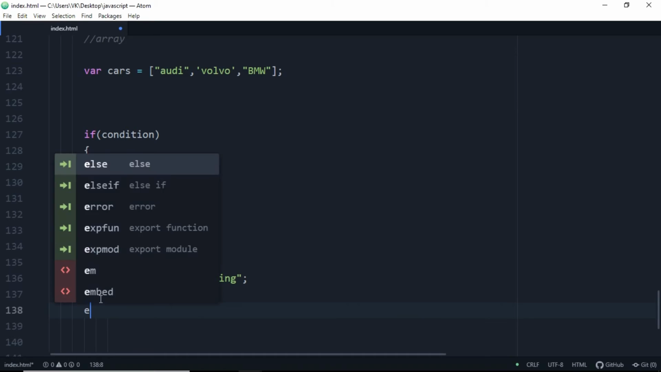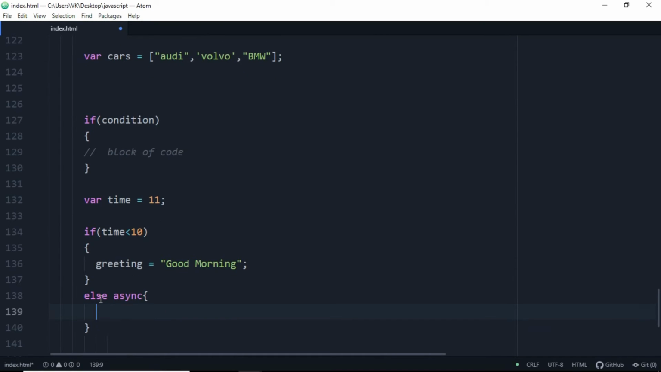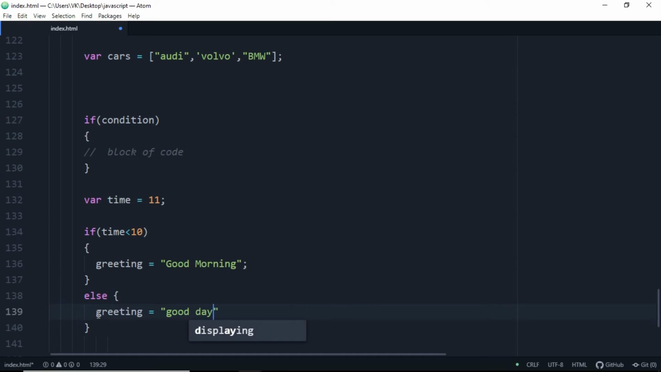So it is not going to execute because time is not smaller than 10, so we are going to use the else statement here. Else greeting is equal to good evening. Okay, let's make it good day. As you know, there are different parts of a day: evening, afternoon, etcetera. So this is not very specific, so we need one more condition here.